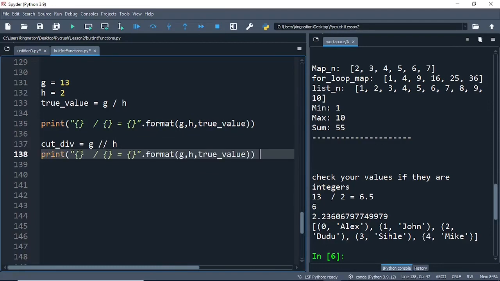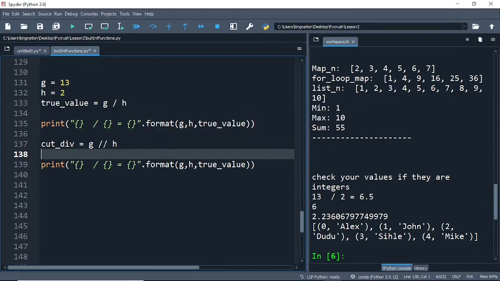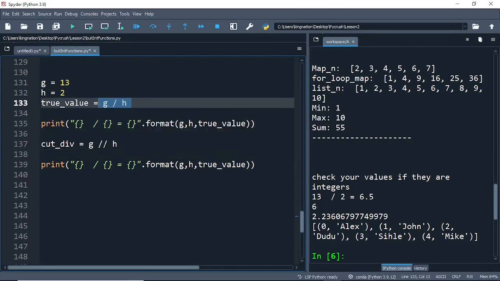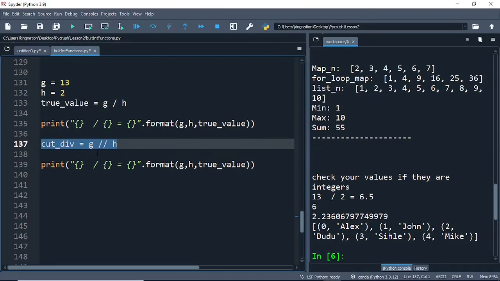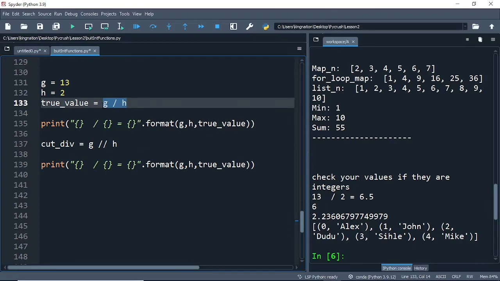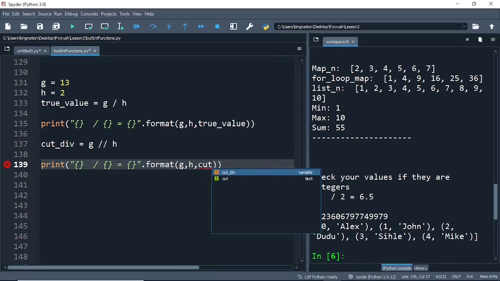Basically, here we have this true value, which is the true div. And we've got this value, which I've called the cut div. In this form of division, the number after the decimal point is cut, not even rounded up, it's removed, and only the number before the decimal is taken. Here it gives you the whole answer, even including the number after the decimal. So we can just print it out here. Cut div.